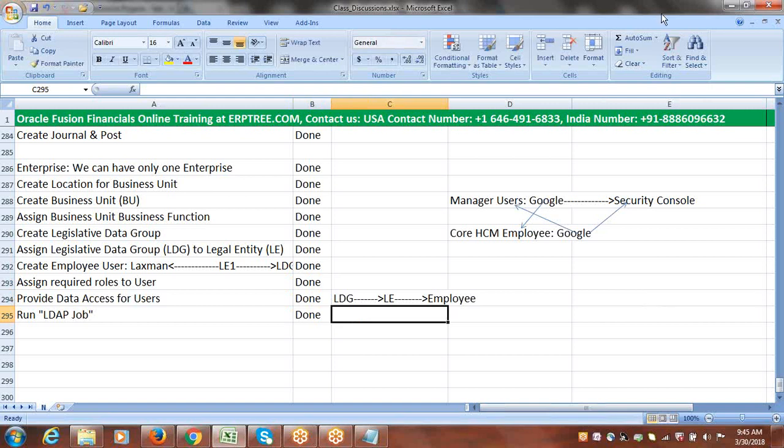Lakshman, now this Google user can go and deactivate the ERP3 user? Yes. Because we have access to the security console, right? Whoever has access to the security console can take any action on any user. Full privileges to the security console, because we assign the IT security manager role.